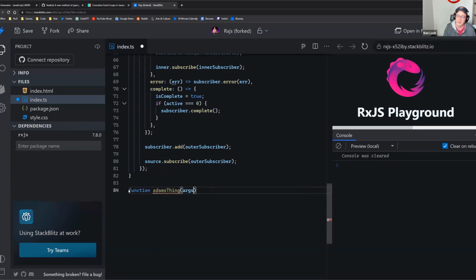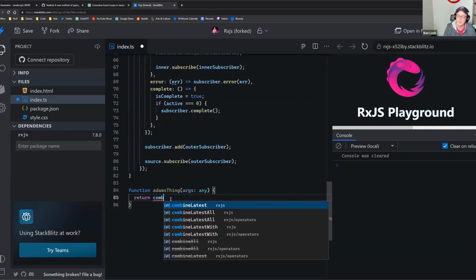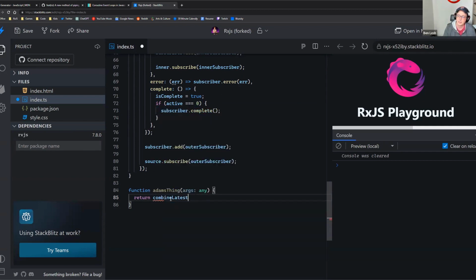And I'm just going to say args because I'm too lazy to figure it out. The args could be an object with keys whose values are all observables, right? Sure. We'll figure out the types later. Here it's going to be combineLatest. If we want a dictionary, that's one thing. Let's just do an array of observables for now.